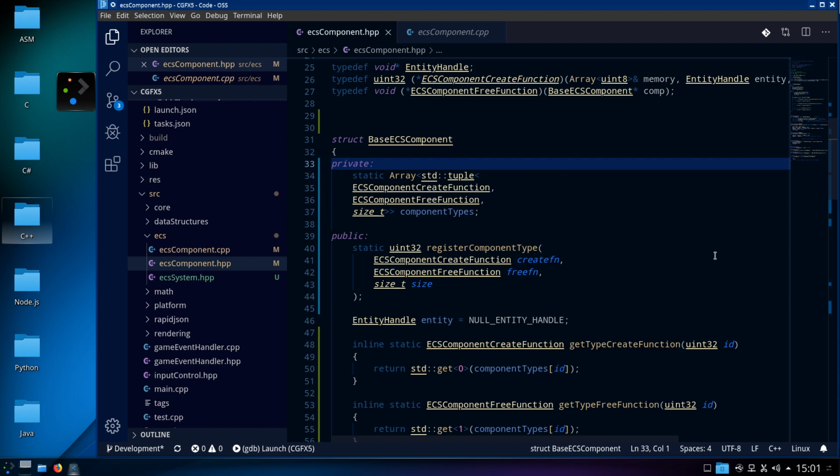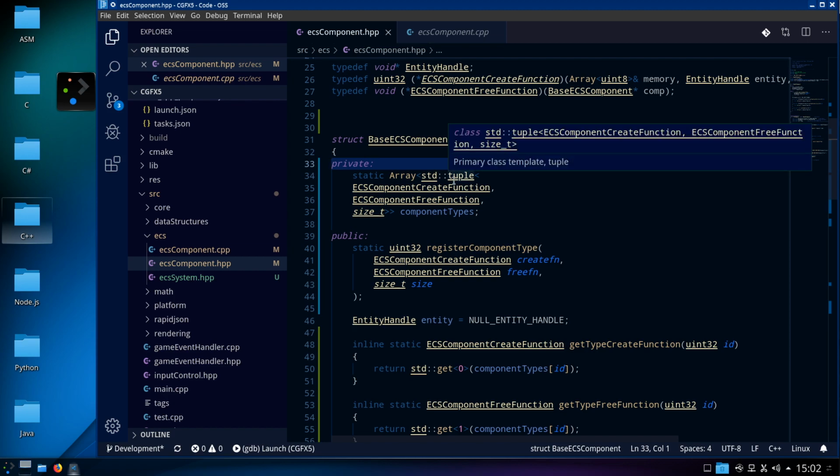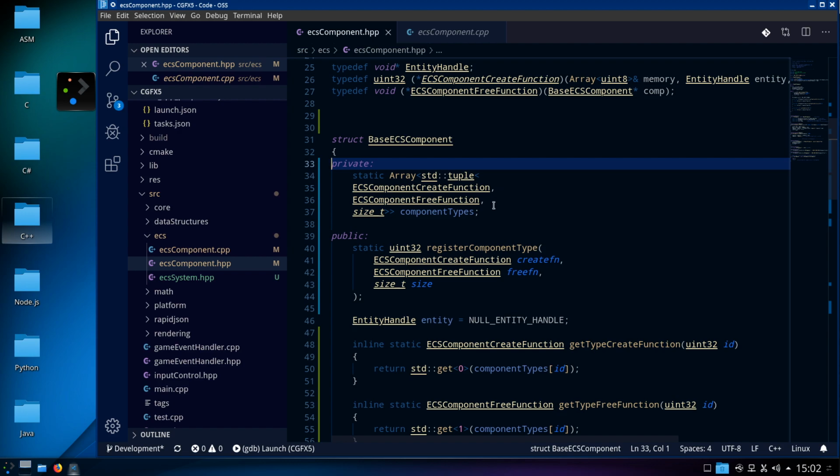I mean, I could just write that as one line. It'll look awful. And then we added our static array of three things, which is create, free, and size. And we'll call it component types.